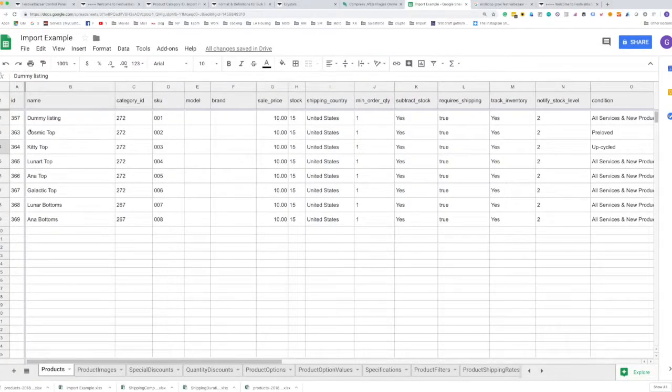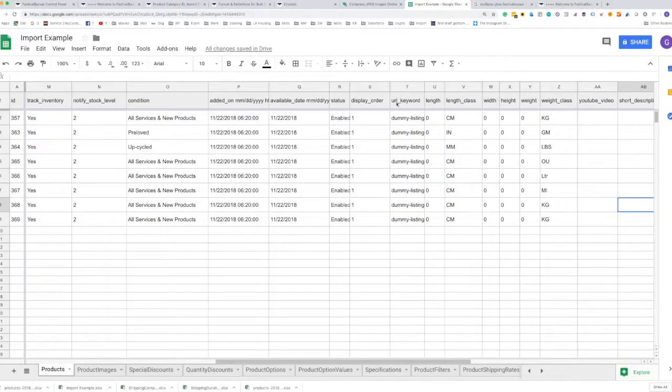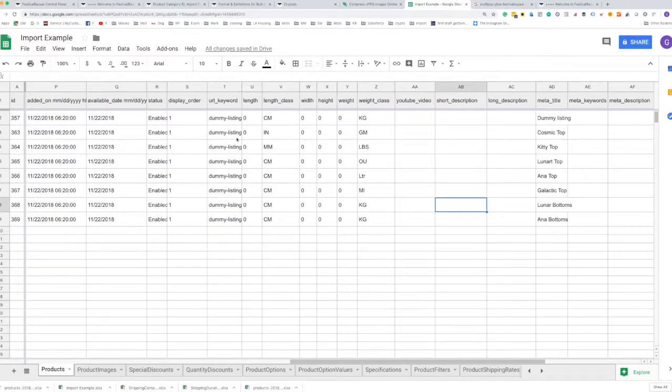The meta title can match our names. So we'll just go back, copy and paste those. You'll notice in column T that there are no spaces. We use dashes instead of spaces. So each of these should be unique as well. Let's base them off of the name and just go back and replace the spaces with dashes.